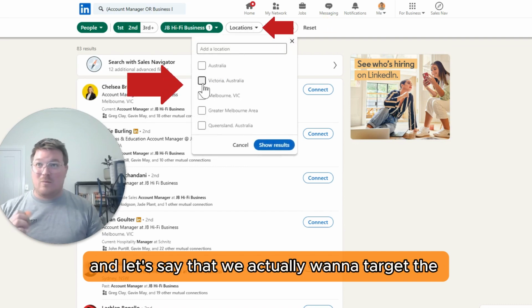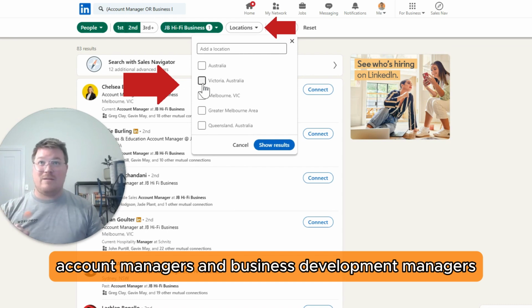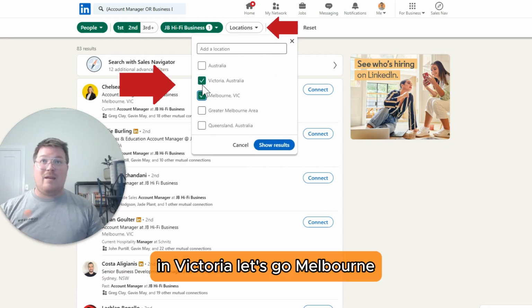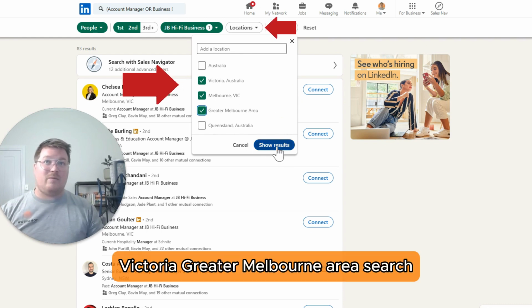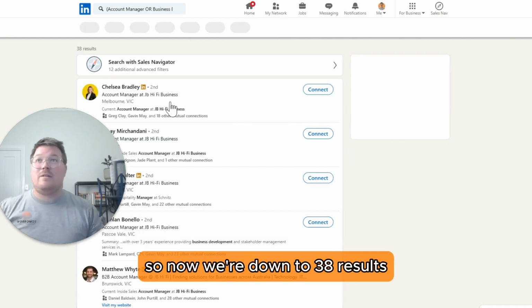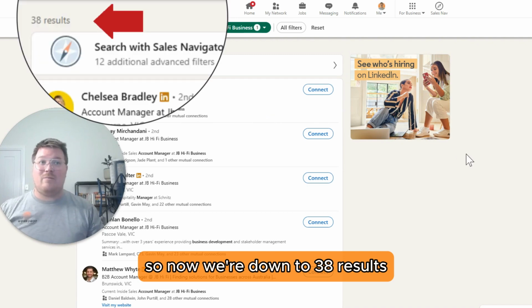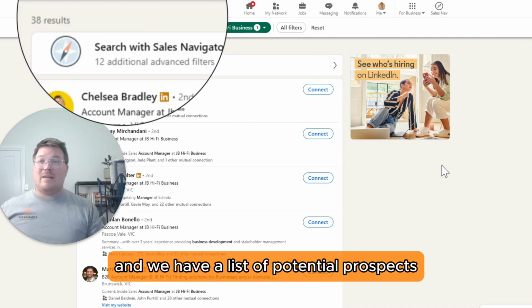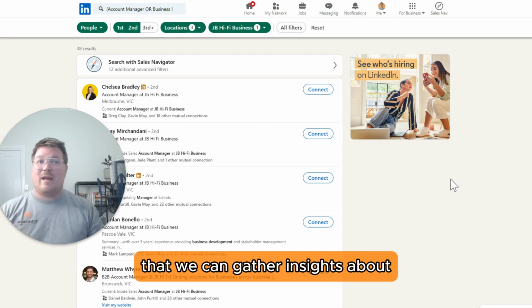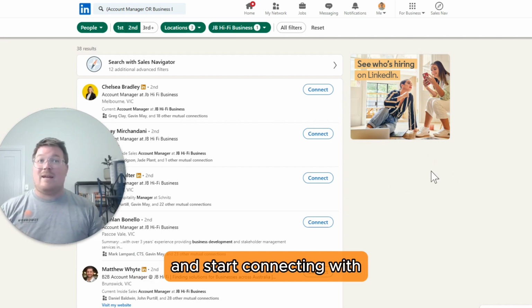And let's say that we actually want to target the account managers and business development managers in Victoria. Let's go Melbourne, Victoria, Greater Melbourne area, search. So now we're down to 38 results. And we have a list of potential prospects that we can gather insights about and start connecting with.